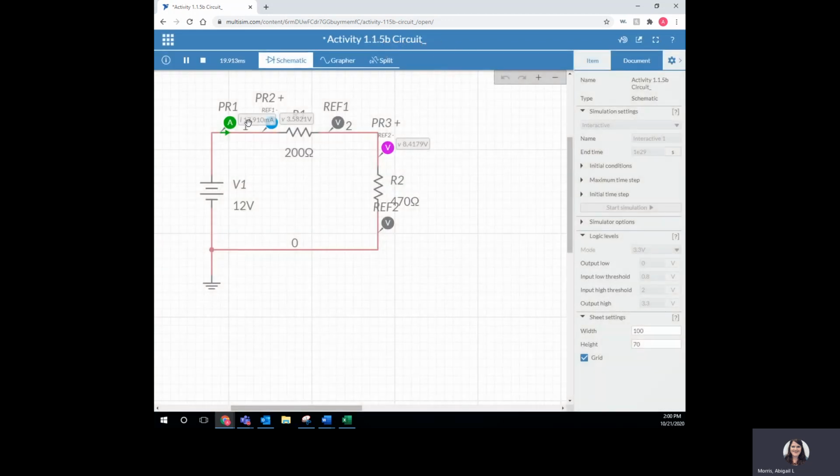And it's going to tell me that the current is 17.910 milliamps. The voltage across resistor 1 is 3.5821 volts. And then the voltage across resistor 2 is 8.4179 volts. Now it's important, you can see that the toolbar on the left has gone away. That's because it is playing, so you always have to press stop, and then the toolbar comes back.